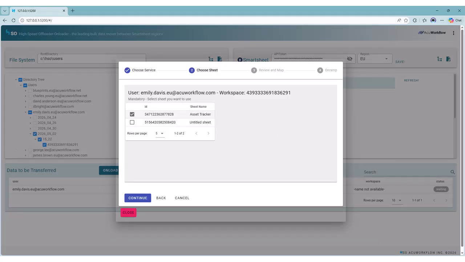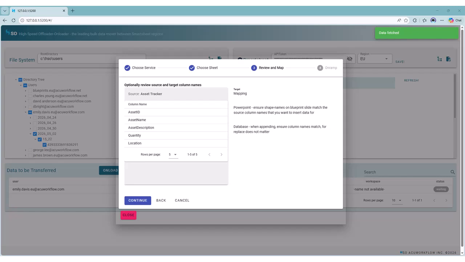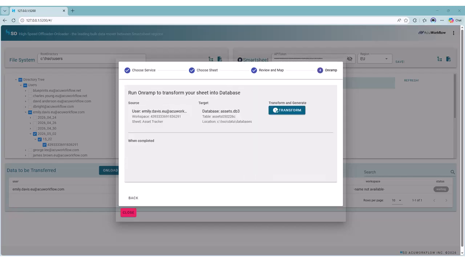In the Choose Sheet window, we can now select the sheet that we want to OnRamp. Now we can click the Continue button. In the Review and Map window, we can review the source columns that will be imported to the database, and then click Continue. In the OnRamp window, we can review the summary information, and then we can click the Transform and Stage button to start the data transformation process.